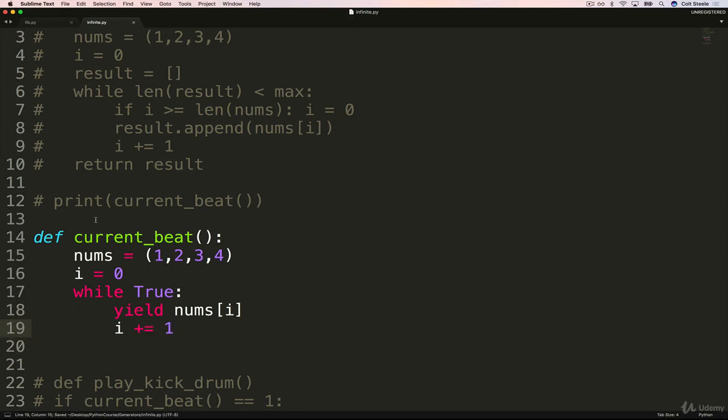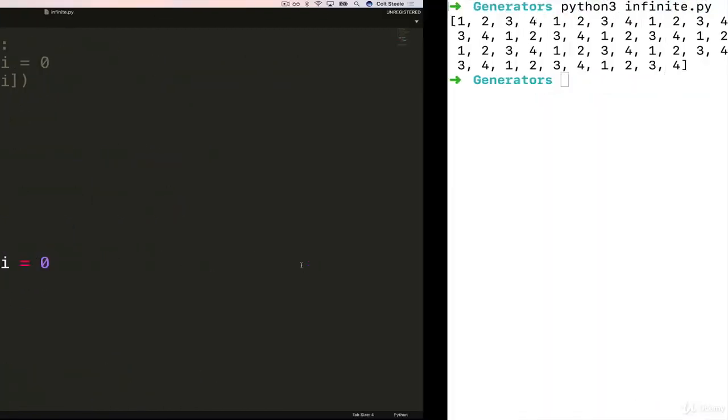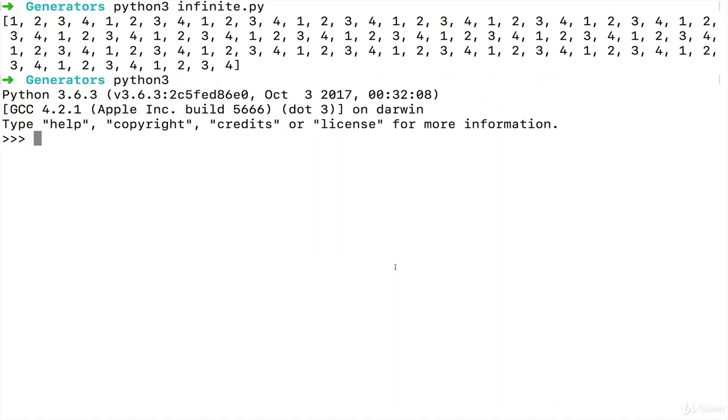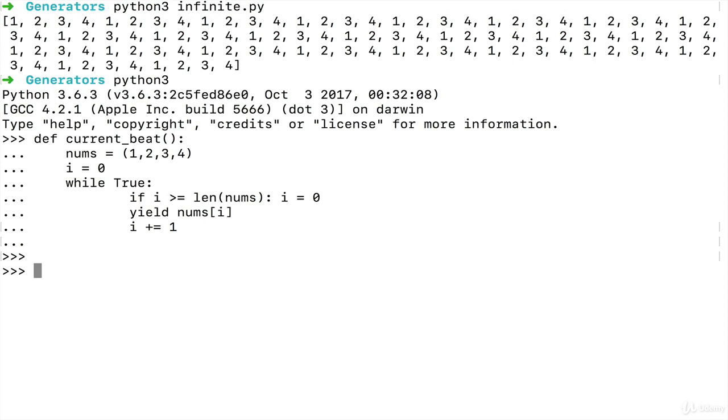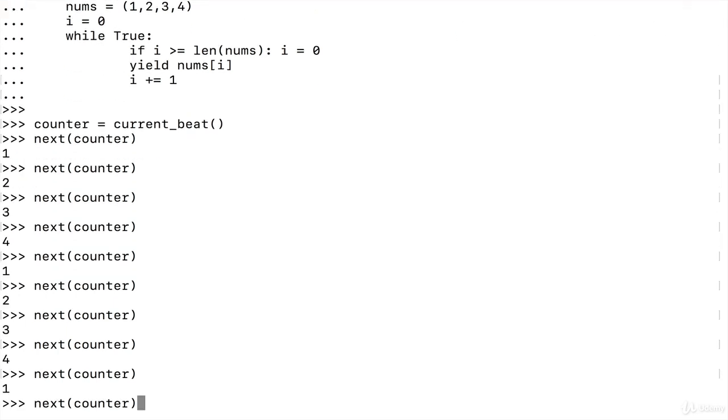But we still have that problem where if we get to the end, so we'll just do if i is greater than or equal to length of nums, i equals 0, reset it back to 0. And this will keep going every time we call next on that. And I'll just prove that and also double check if I have any errors here. Looks good. So if I just make this thing called counter equals current beat, and I do next on counter, we get 1, then 2, and 3, 4, 1, 2, 3, and it keeps going forever.